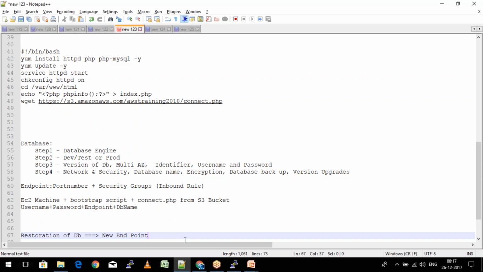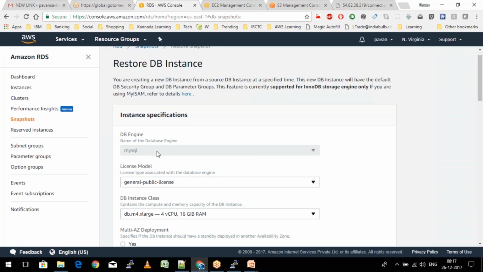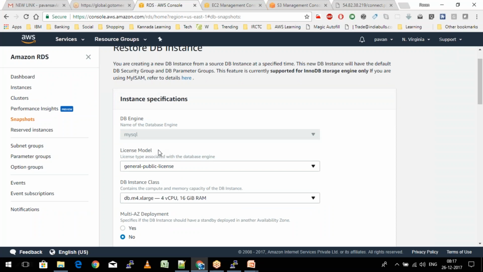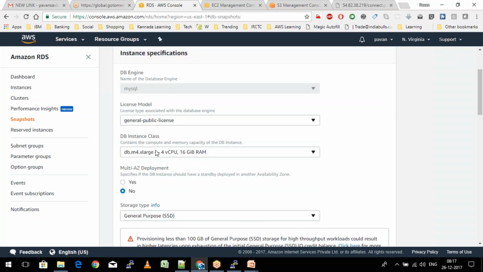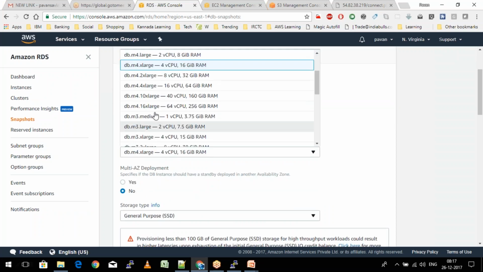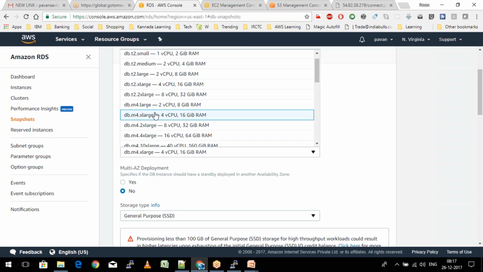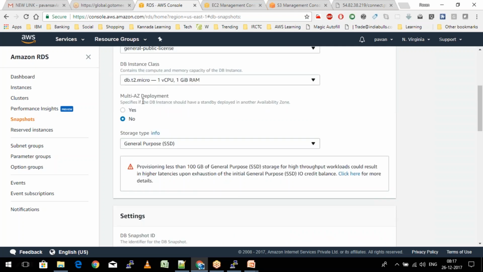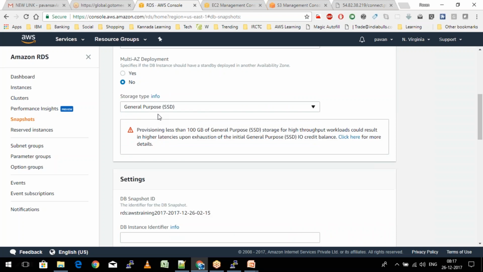So I have selected that the database needs to be restored, and it is going to be of type MySQL itself, and it is going to be of general public license. For the database instance class, it is going to ask me what the size is. So I'll just go back to T2 micro, which is going to have one virtual core of CPU and 1 GB of RAM. And the good thing is you get an option if you would like to go to multi-AZ while you're trying to make a restoration, you can always go for it. So I'm going to keep it as no for now. And the storage type is going to be general purpose SSD.